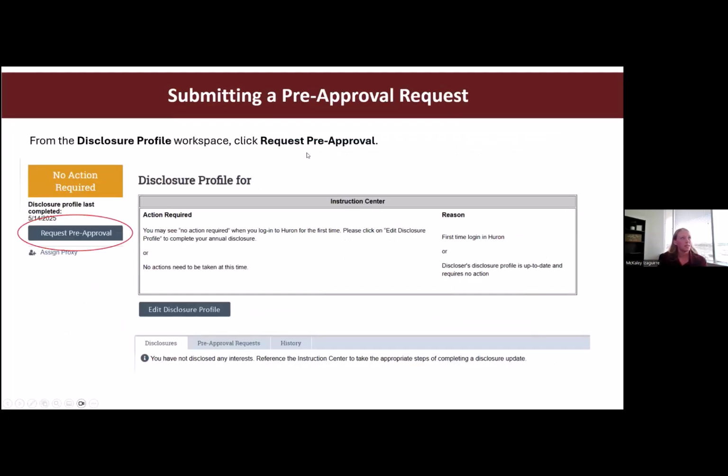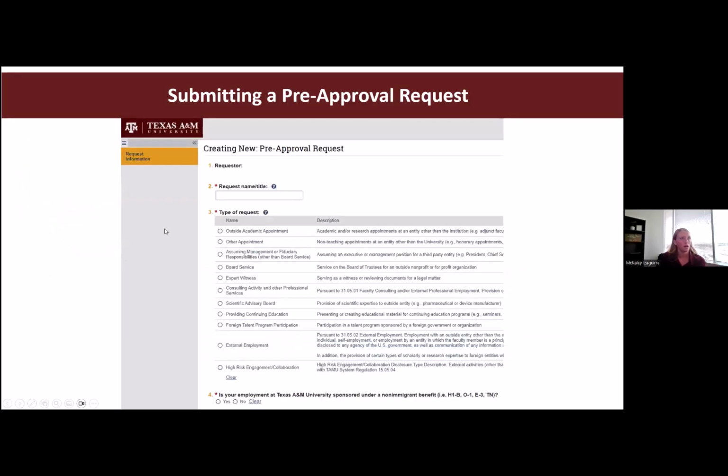So next is the pre-approval request function. That button is over here right underneath the state. And once you click that, you'll be asked to name the request and put a title to it and also select the type of request.